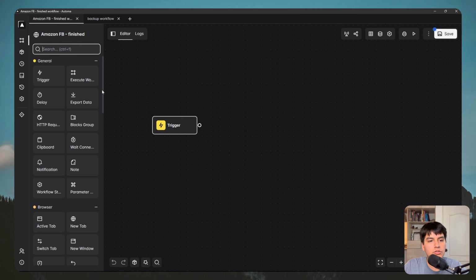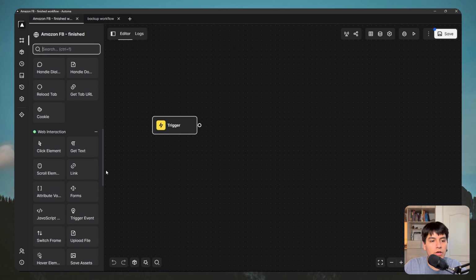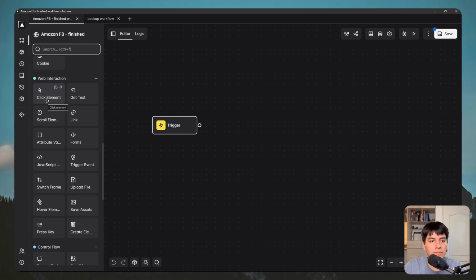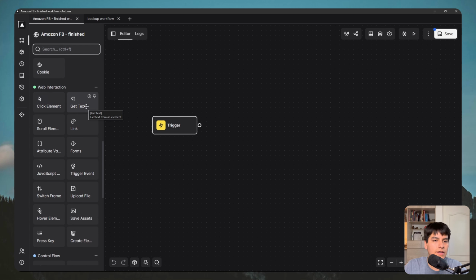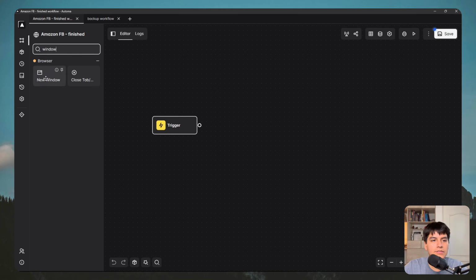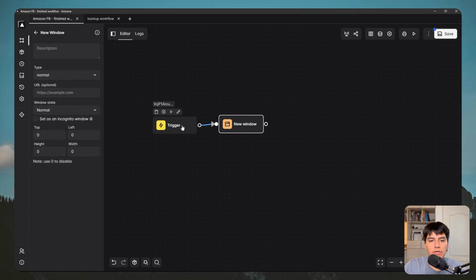So right here, I'm gonna search the new window block. By the way, all of these blocks are so you can interact with the website. For example, we have a click element block, which clicks an element, get a text block, which gets some text data, and so on. But anyways, let's search for the window. And as you can see, it says new window. Okay, so let's connect this block with the trigger.